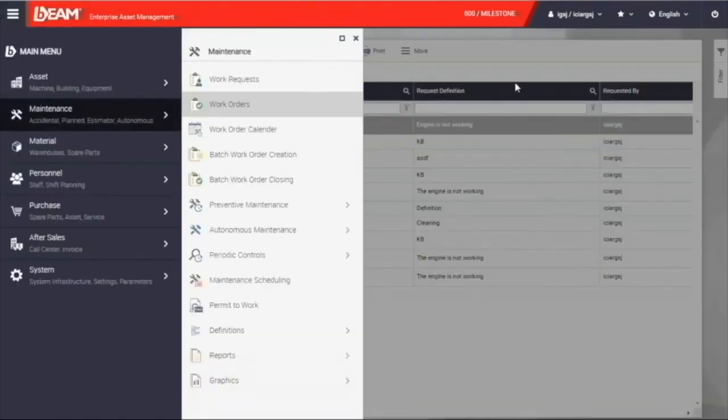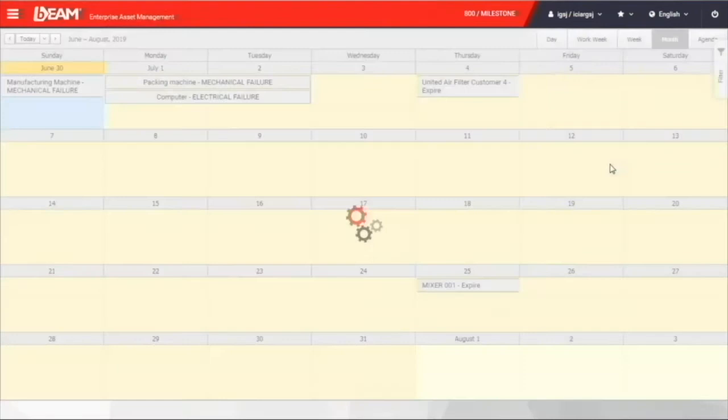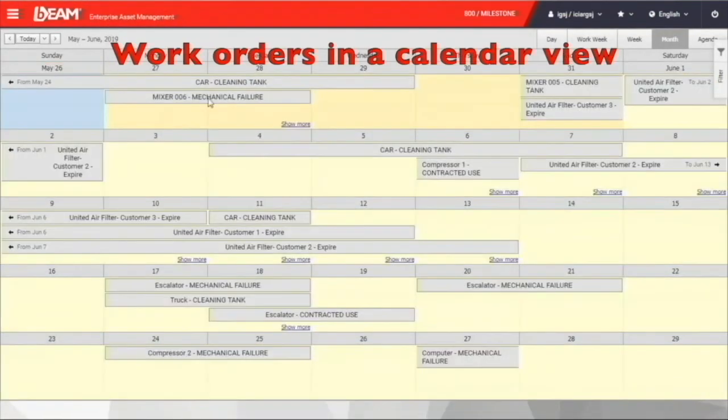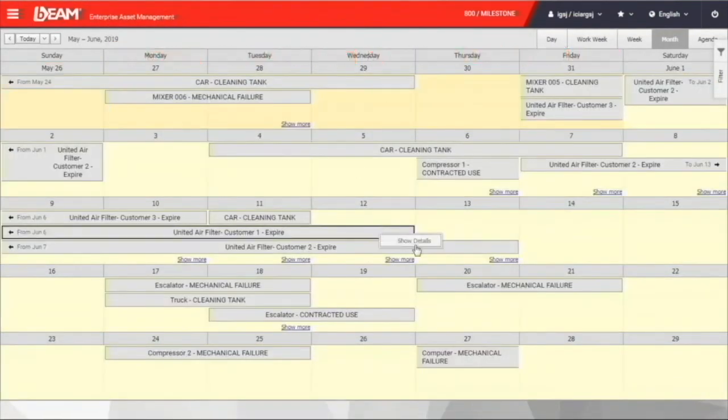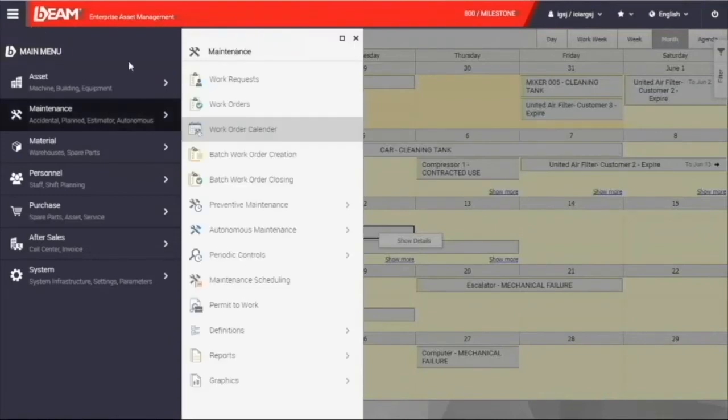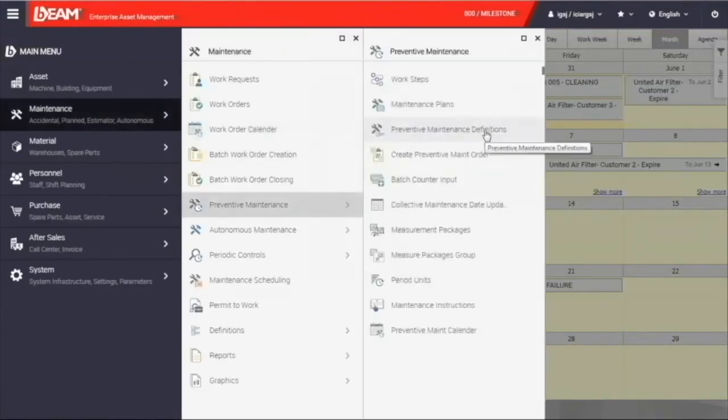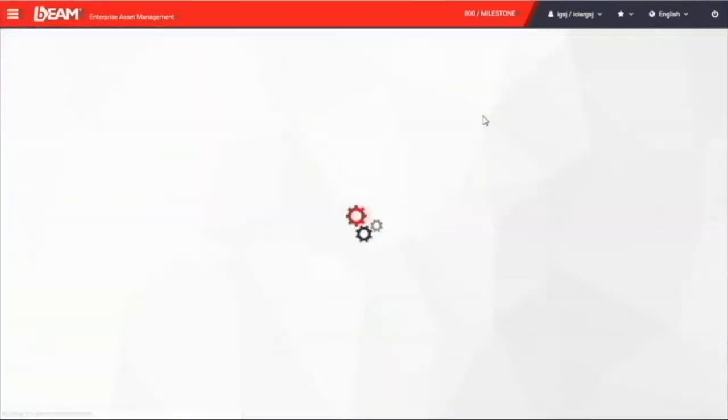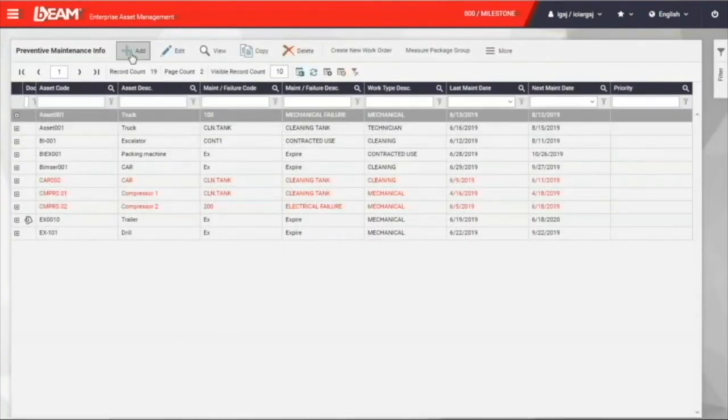After creating the work order, we can go to the work order calendar. You will see that the new work order is now on the calendar. You can also view the detail by right-clicking on it. Instead of creating the work order every single time the problem comes out, you can schedule periodic maintenance in BIM.